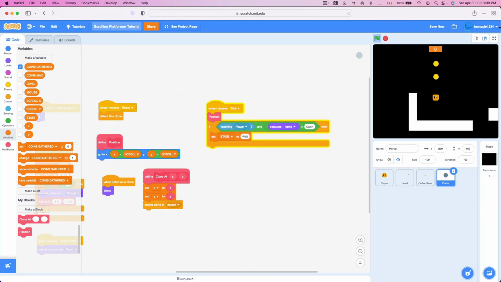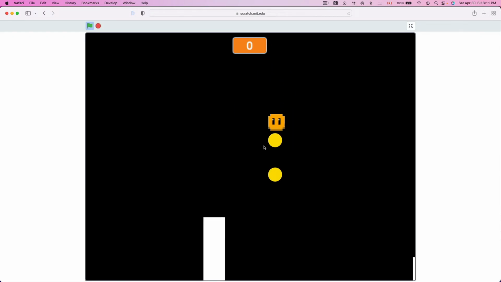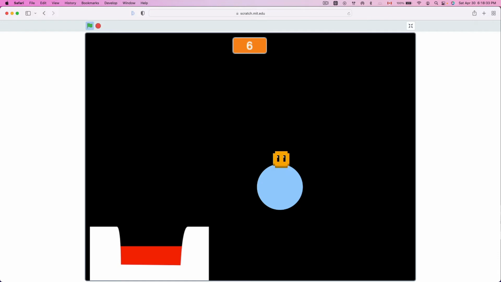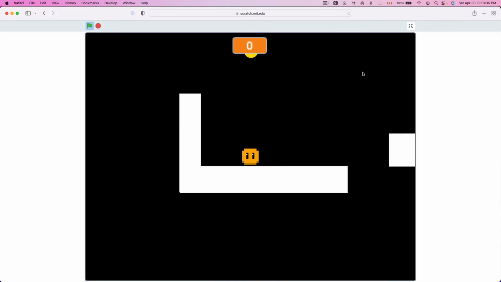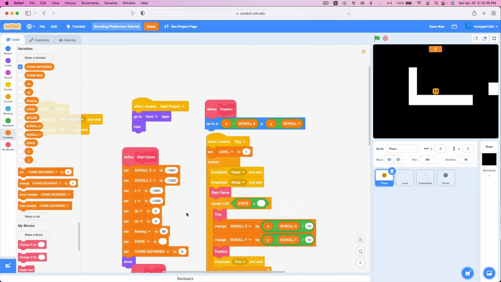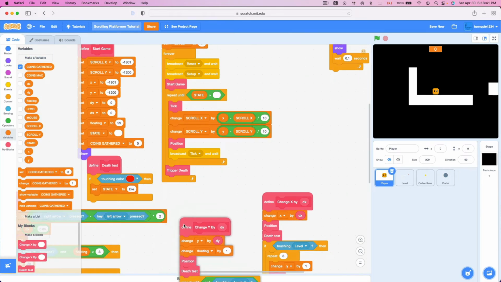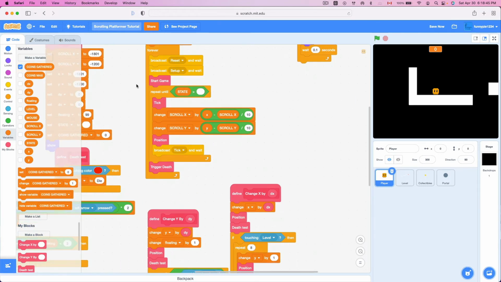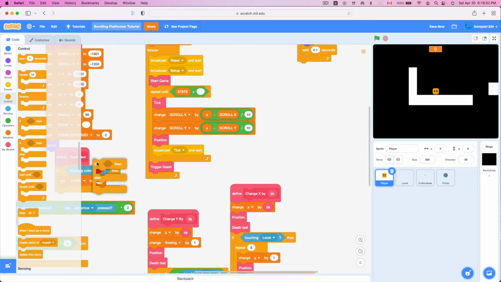Well, right now, if we collect all the coins and go in, as you can see, that just kills us because we haven't set a different state for the win. So let's go back to the player, and right now we're just triggering death if our state is anything but the empty value. That's not what we want, so let's go to control and grab an if else.